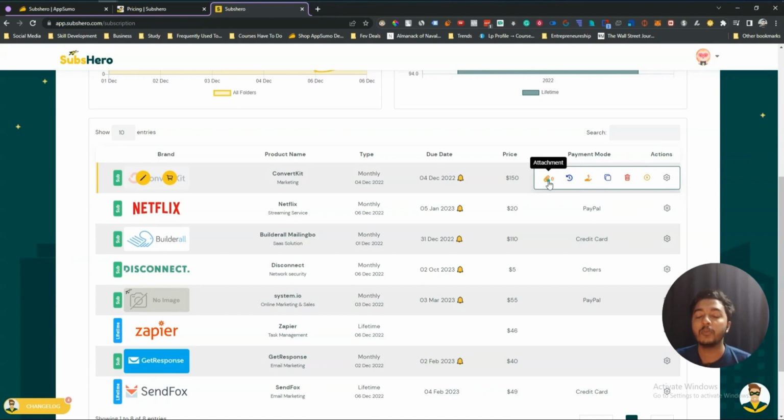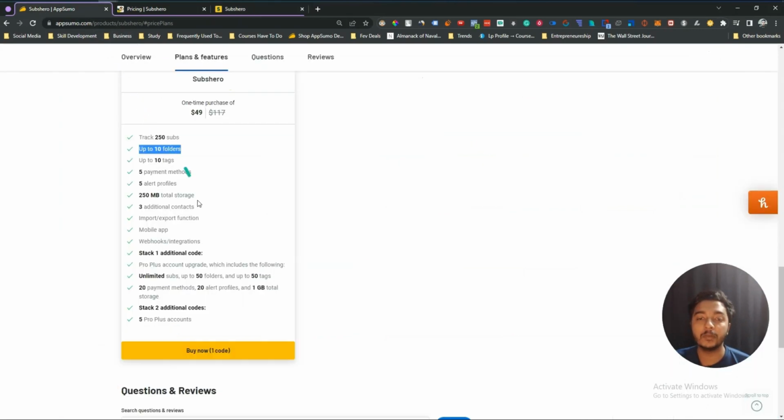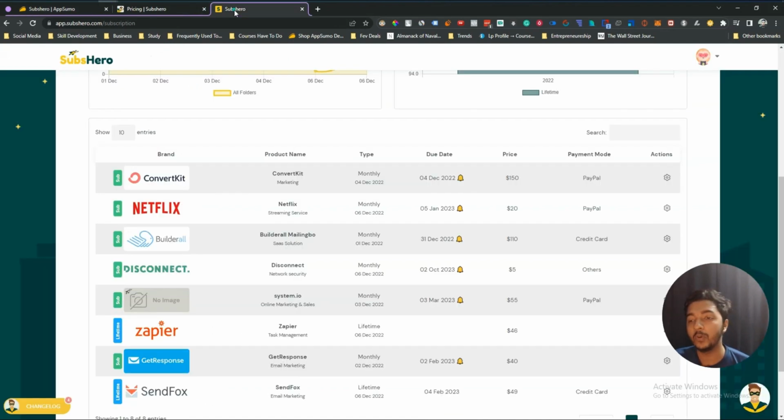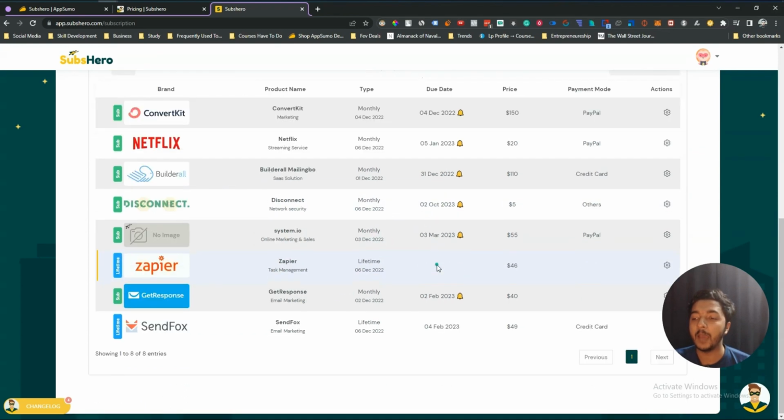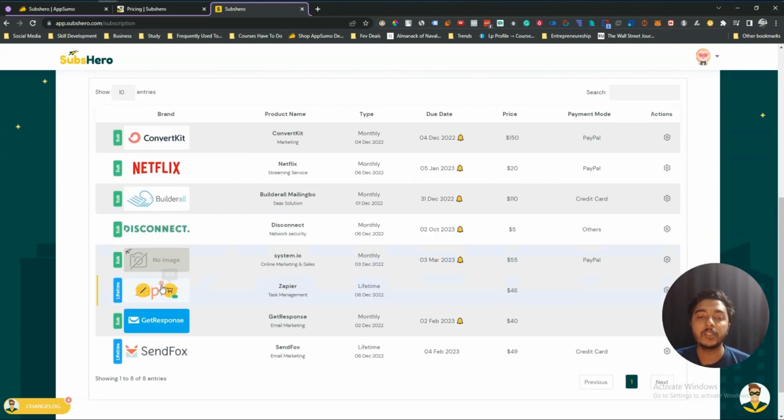Let's say this company have sent you one invoice, you can add this invoice or store here, but this storage will depend on your code, guys. See, they are on one code, they have 250 MB total storage. If you stack one additional code, then you will get 1 GB total storage. So these are the things, depending on your code, number of code, you will get the storage that you will have here. I hope you get idea, and in this way all your deals will be stored here.